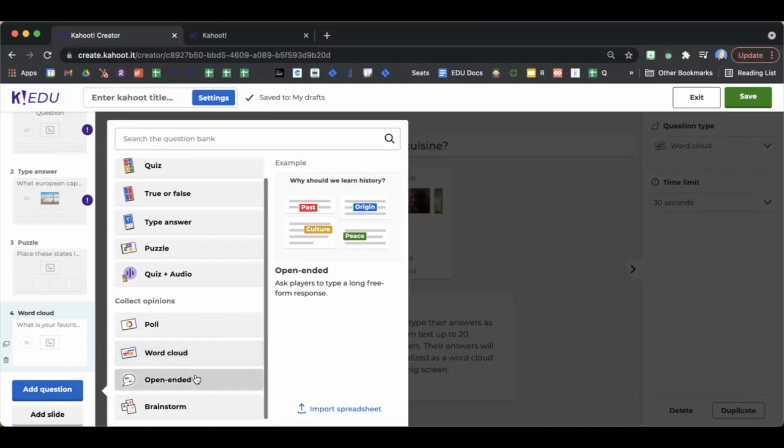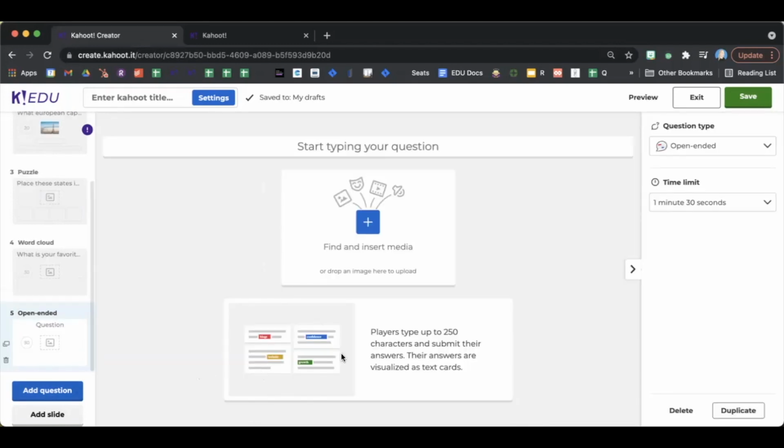Now, if you want students to write or be able to type in longer responses to a question, you'll want to choose our open-ended question type. So this is where players can type up to 250 characters and submit their answers. They will be visualized as text cards.